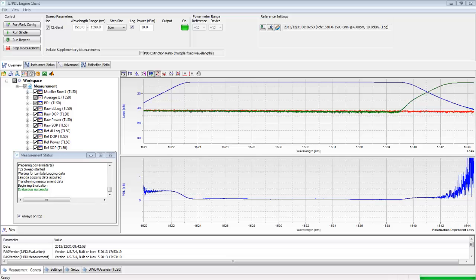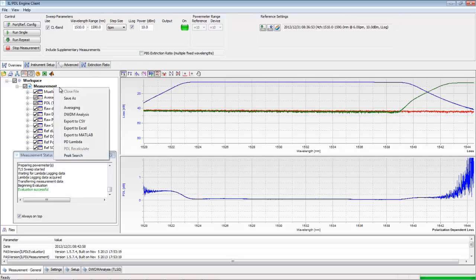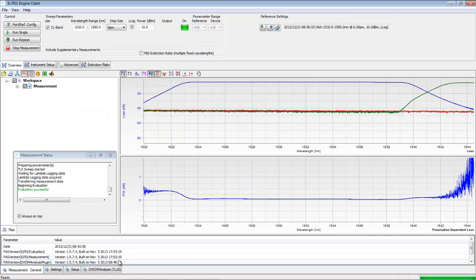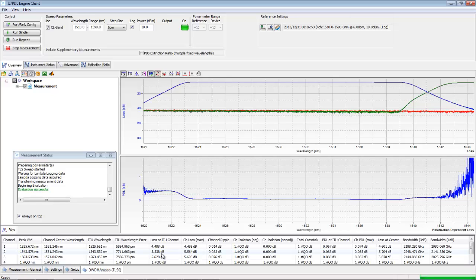There's also a license available to automatically analyze the channel characteristics. We can activate that measurement by right-clicking on the measurement below the workspace and selecting DWDM analysis. The analysis completes quickly, and we can click on the WDM analysis tab at the bottom of the screen and automatically view the channel parameters for each of the WDM channels.